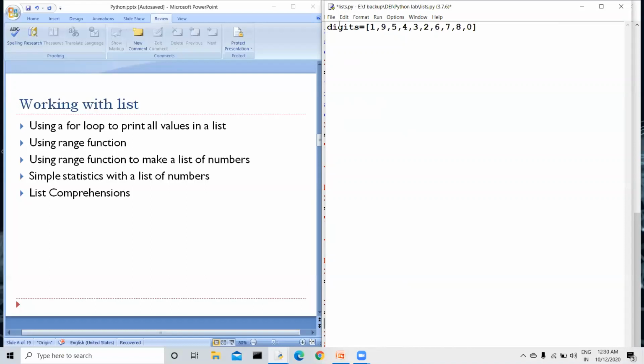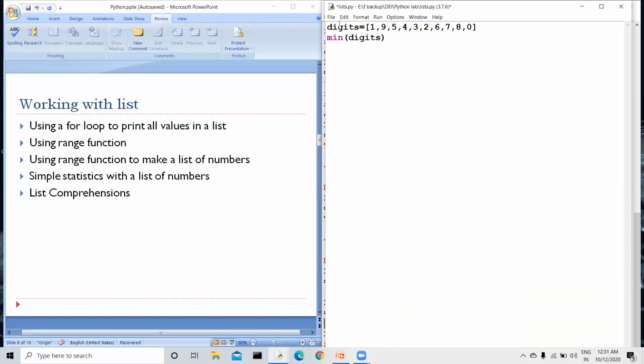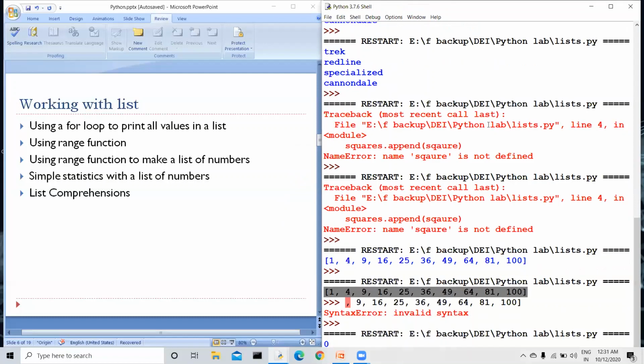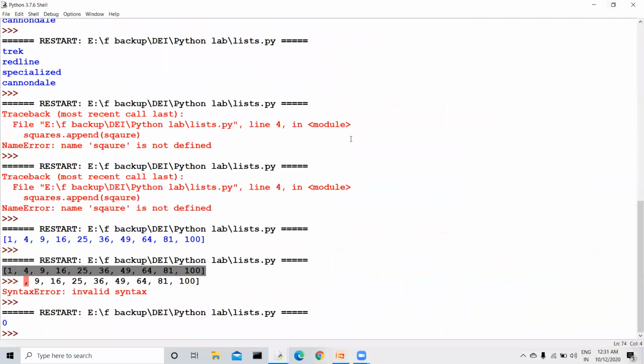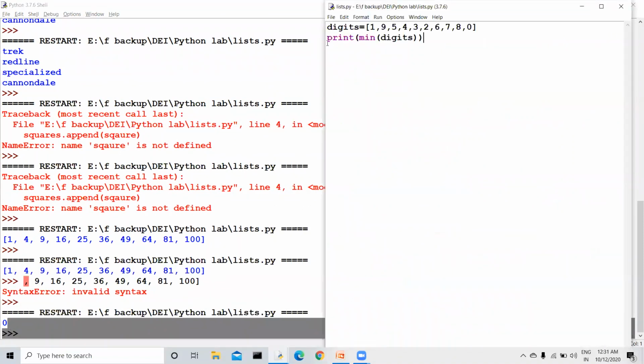So if I want to find out the minimum of this list, I don't need to create loops and find the minimum element. I can simply use this min function on this list digits and I can simply print it. I am simply printing it here directly, not taking any variable. You can take a variable if you want. See, it printed 0 because the minimum value in this list is 0.